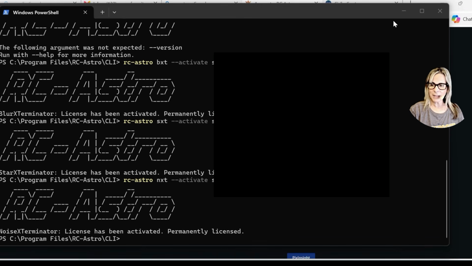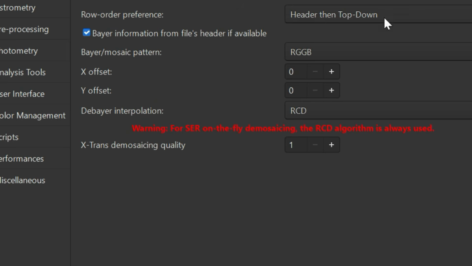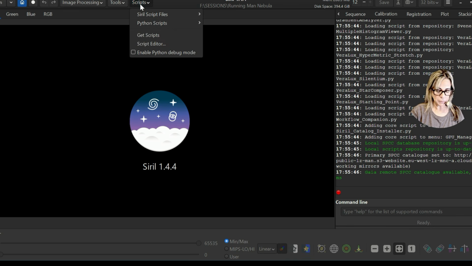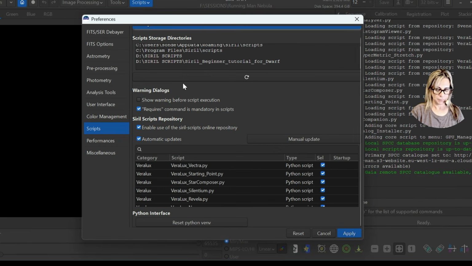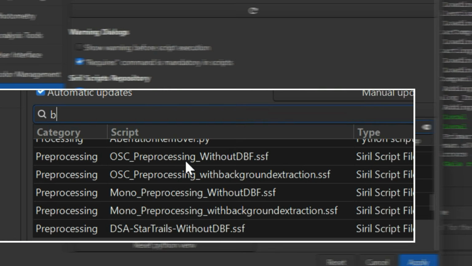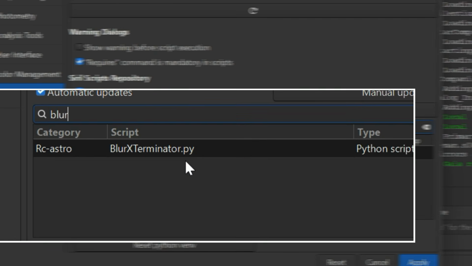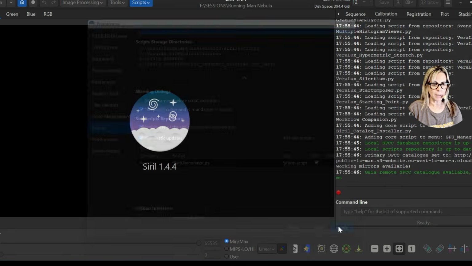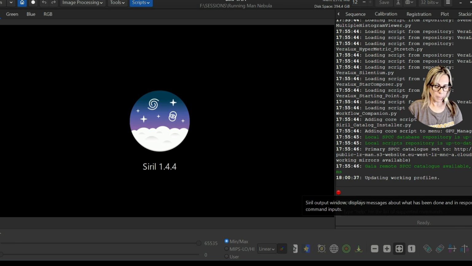Now, after the big success here, it's time to go back to Siril, go to Preferences, and I am going to Scripts in the top menu, and we're going into Get Scripts. Let me just go for Blur Exterminator, for example, or it may be under RC Astro. Blur Exterminator, there you go. And all I need to do now is click Apply. I am going to do it for all of them.